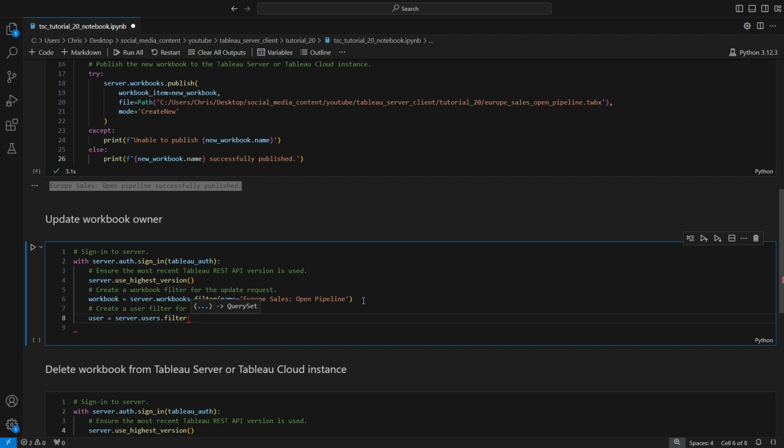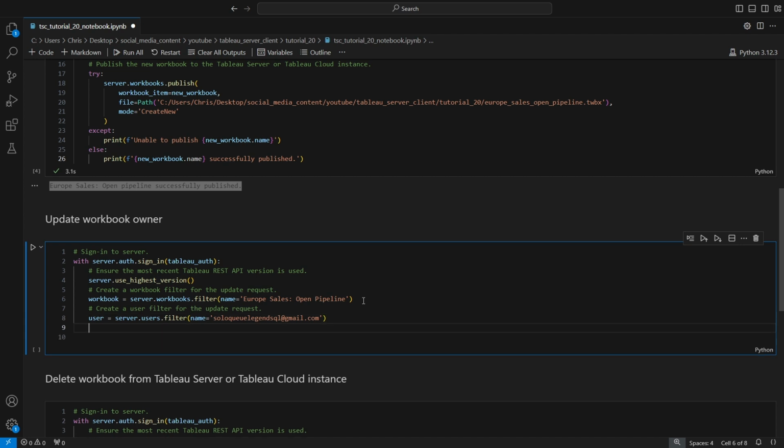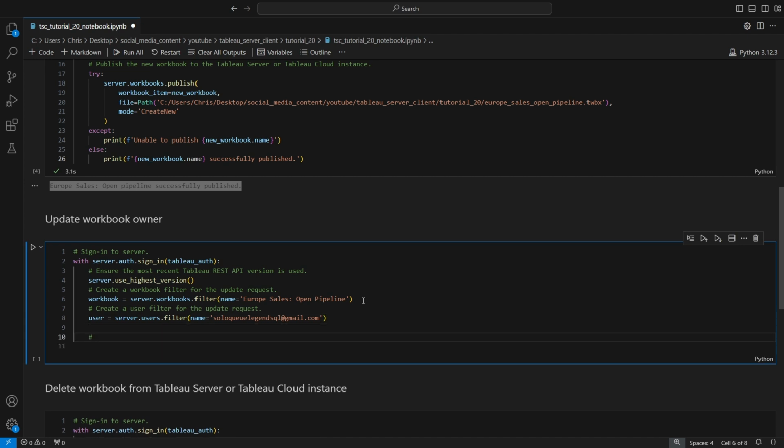I'm not sure if this is part of a developer program or instance where I don't have site administration access, so I'm not sure if that can be configured differently. But for now, this user that we're going to transfer the ownership to is basically another email address that I own, soloqlegend, and this is sql@gmail.com. And the idea is I'm going to take the workbook and transfer the ownership to this user. Okay, so we're going to make use of both of those filters.